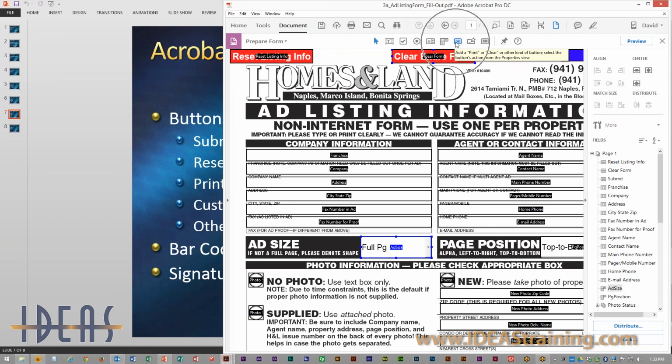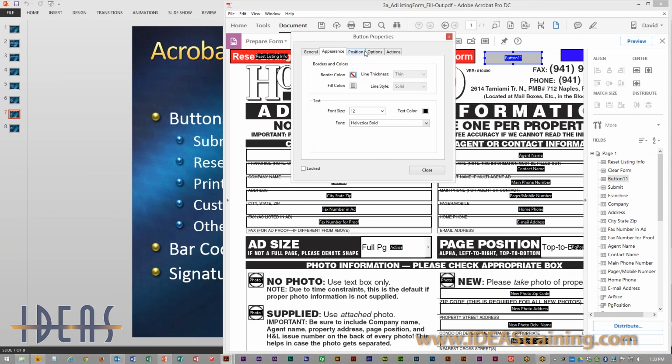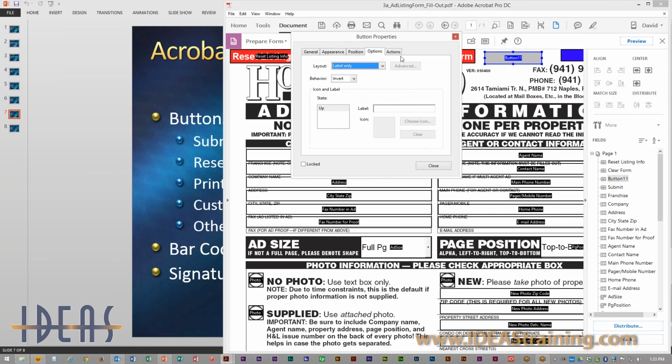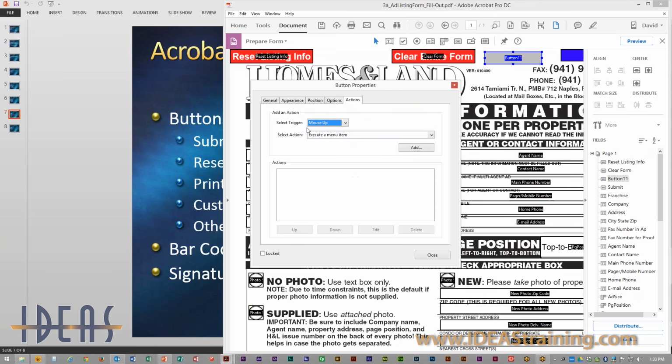But the little OK one here, you just basically click and drag. That's your button tool. Click and drag, and you can create a button. You name it, you make it look the way you want it to look. Under options, you can import an icon that you designed elsewhere, which is a good idea. You can design them in Photoshop. And under actions, that's what makes the button do something.